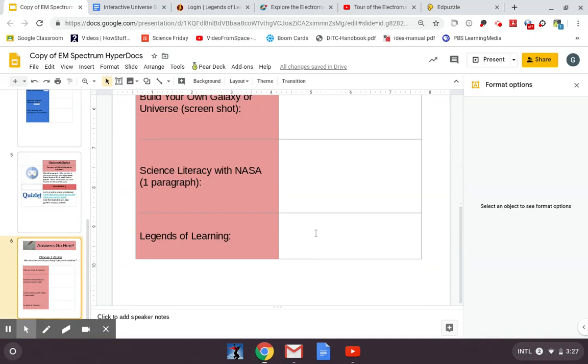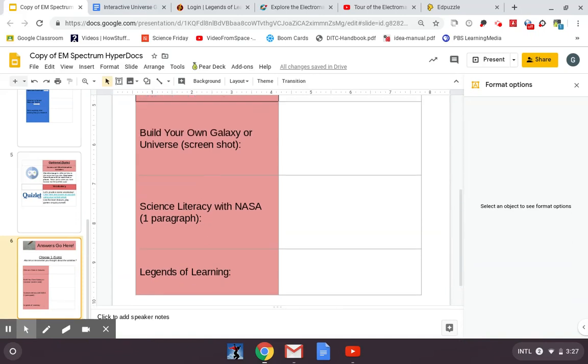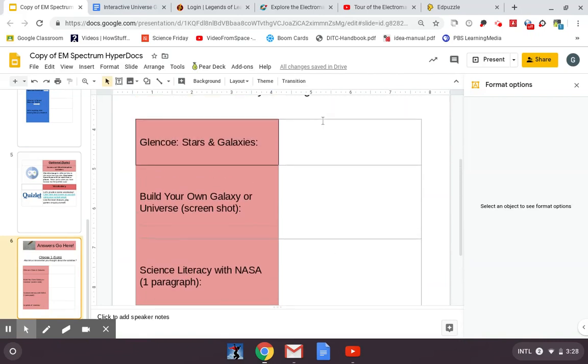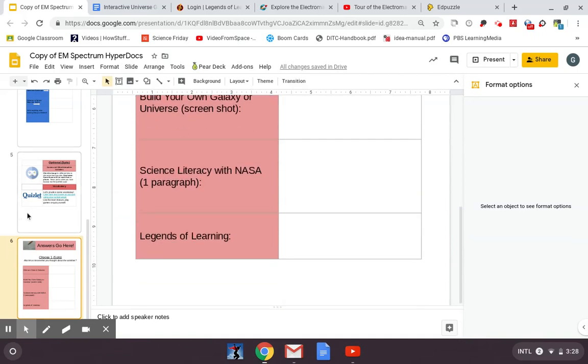So for Legends of Learning, you can screenshot and you can right here tell me. You can put the picture or you can say, this is what I learned from this game. This is what I learned from these articles. Screenshot your galaxy. You can screenshot your HR diagram or give feedback here. And then you will do the same for Quizlet. You will just add in a screenshot of how you did or summarize what you've learned or what your accuracy or progress is throughout the app.